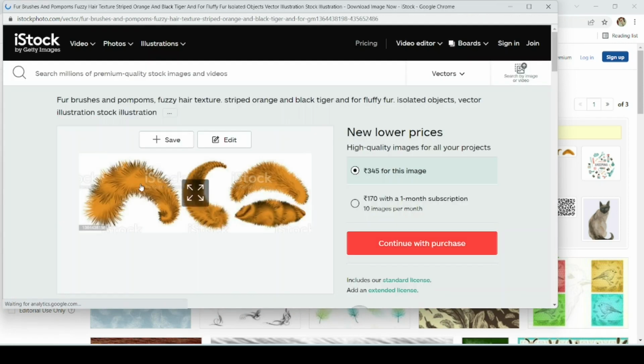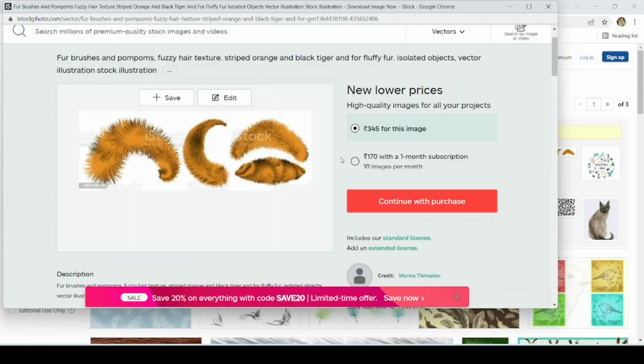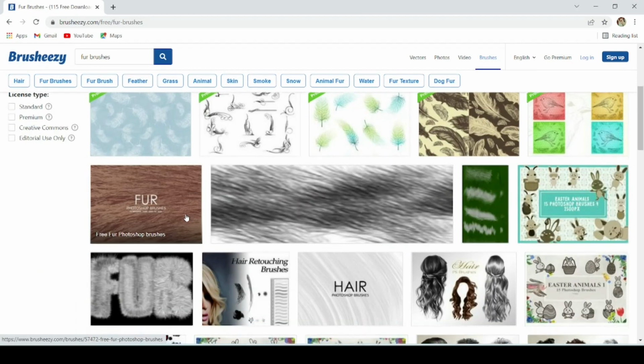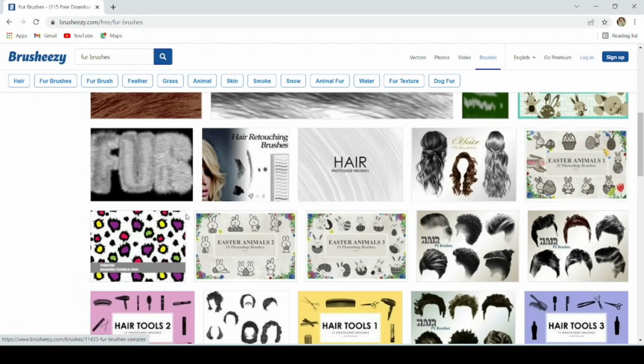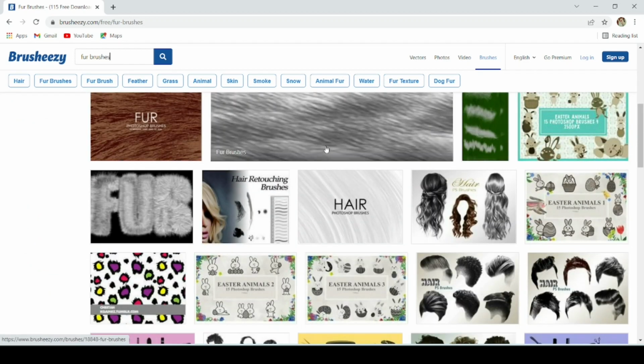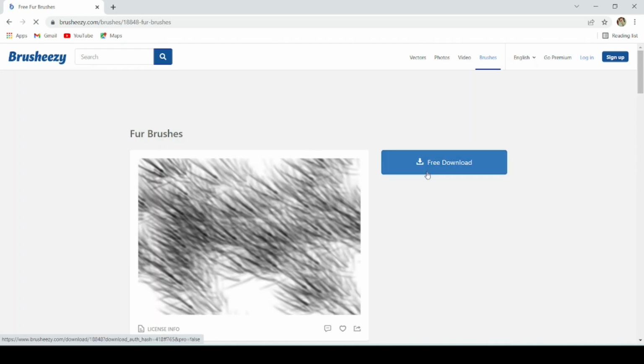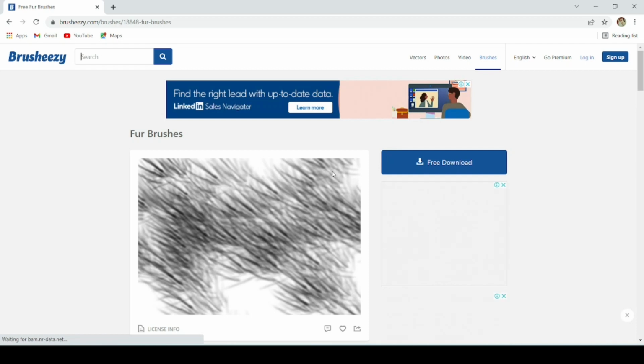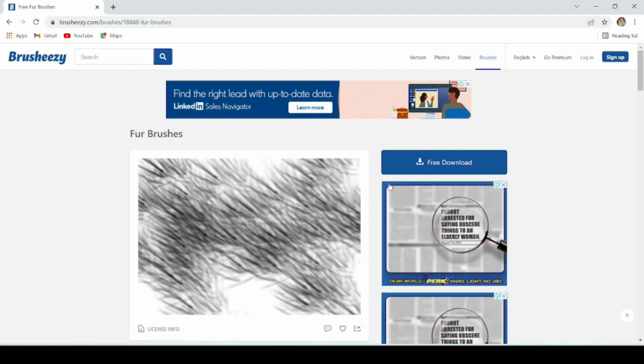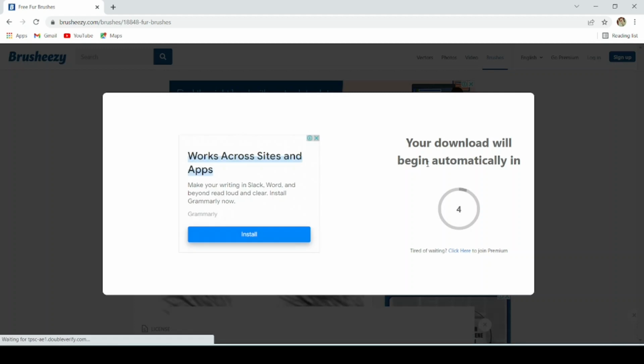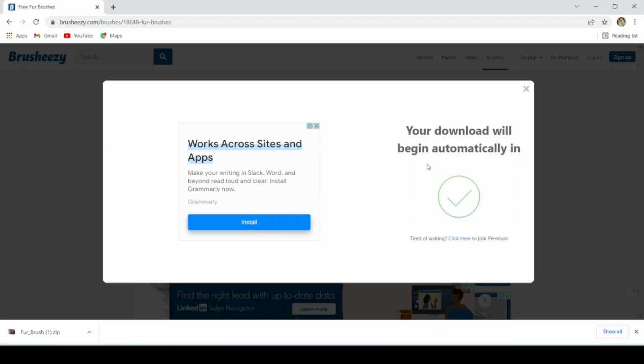Let's try this one. You can see this is not for free. We have to purchase it. So we are not going to use this one. Here, you can see this is free for downloading. So you can try this. Just click on free download and it will start downloading. So our brush is downloaded.